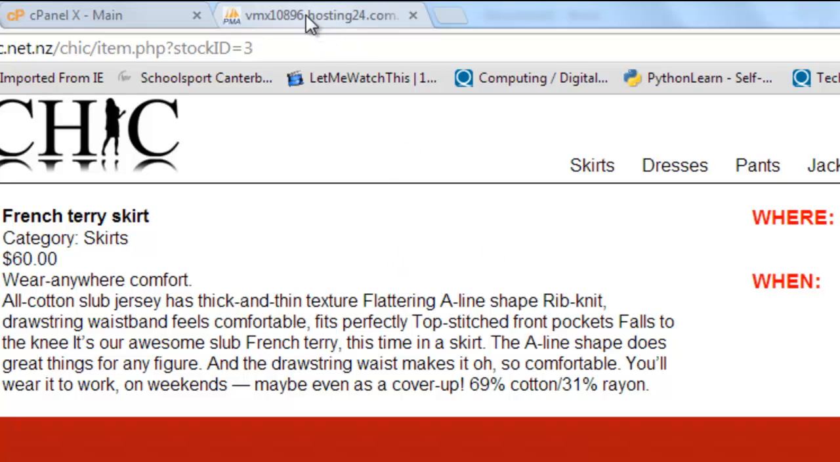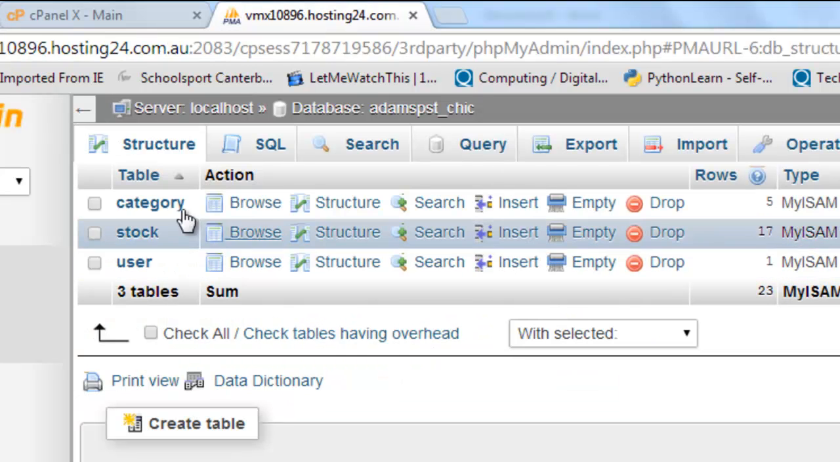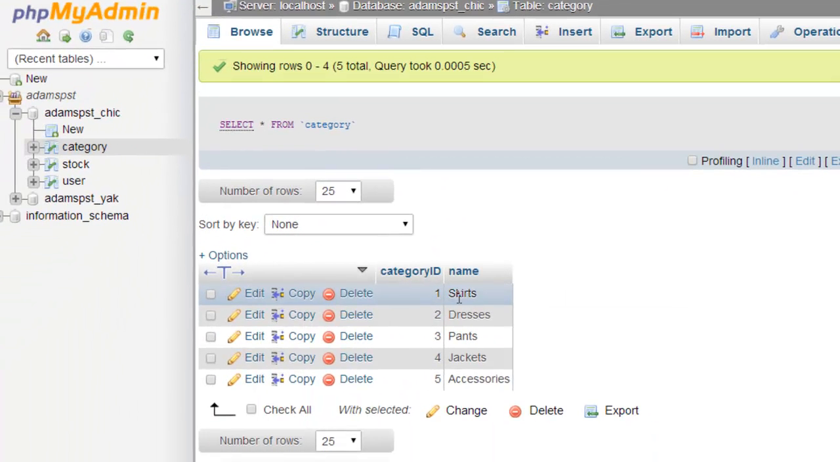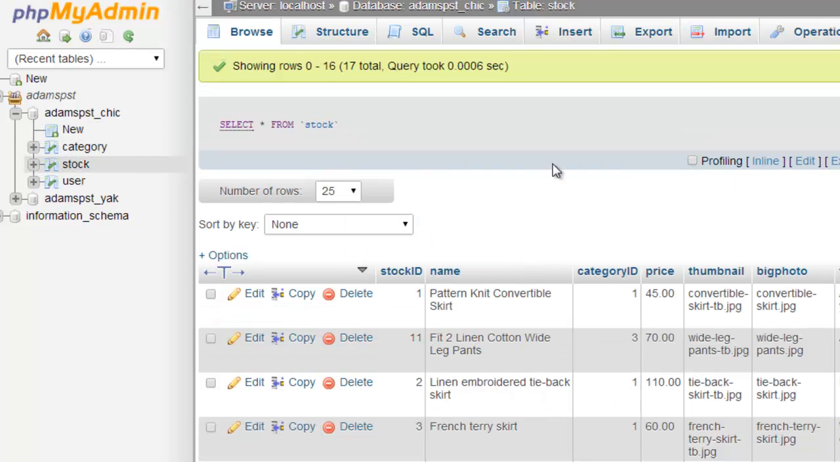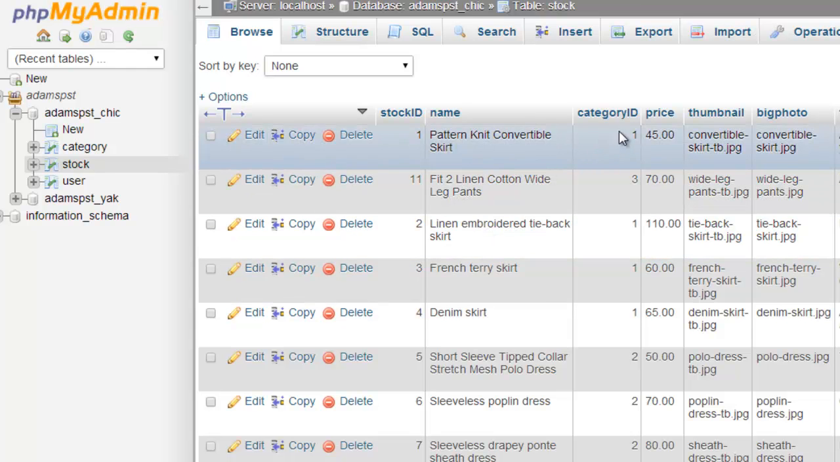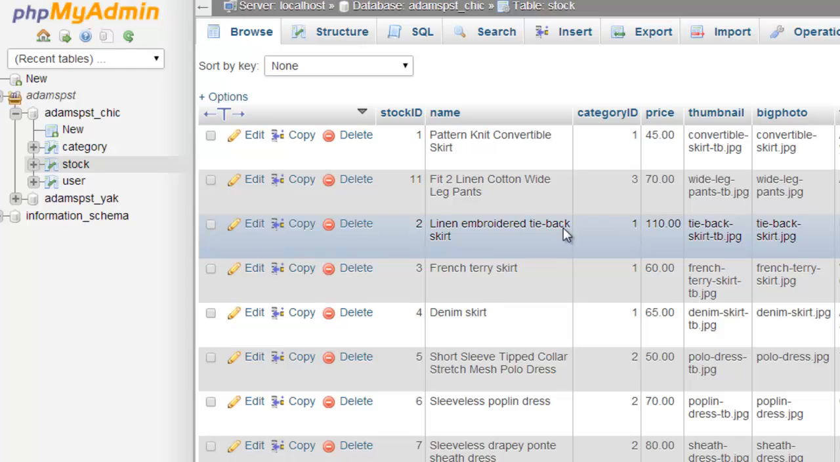In terms of what's powering it, if I just go into the database here, I've got three tables. The category table, which just has a list of the, in this case, 5 categories that you see in the navbar. I also have a stock table, which contains all the stock items that they have in catalogue, and you can see with each one it shows which category it belongs to, and we do this by the ID of that category. So everywhere you see a 1, those are the skirts, so that you can see pattern knit convertible skirt belongs to skirts, the linen embroidered tie back, and so on.